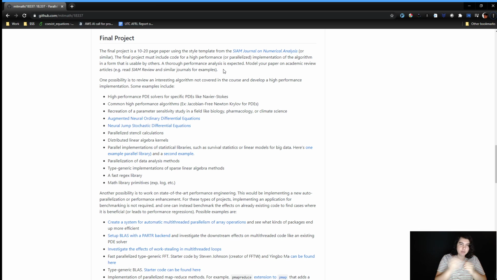So some examples that I've seen before are things like high-performance PDE solvers for specific PDEs, like Navier-Stokes, right? So it doesn't have to be a novel research project. This is more so to understand that and to really get a chance to utilize everything that we talk about in this course. So you can pick something like, here's a really nice paper on a high performance method for solving this PDE. What I'm going to do is implement it. I'm going to make a parallel version of it.